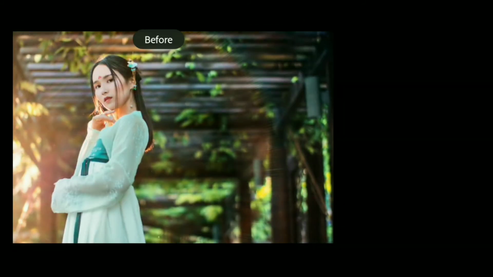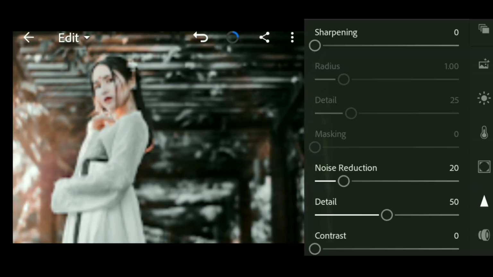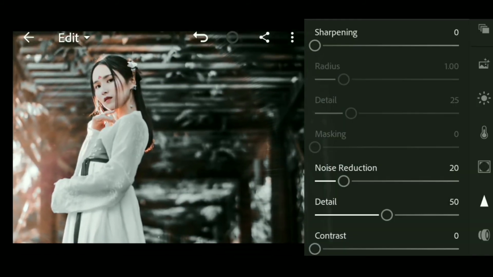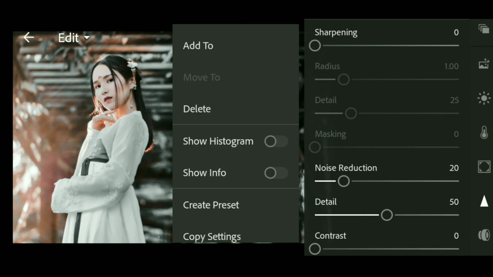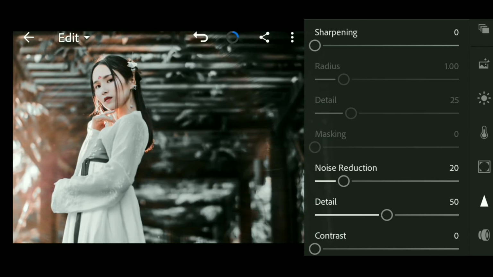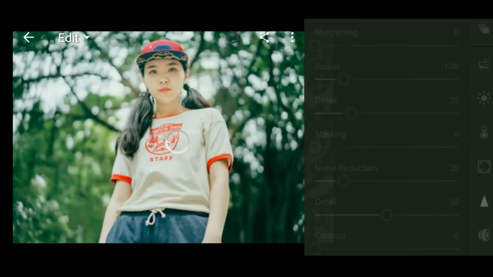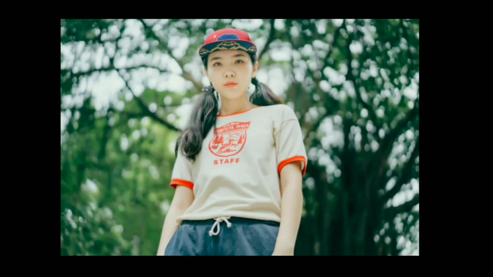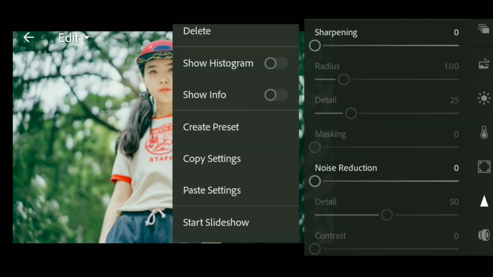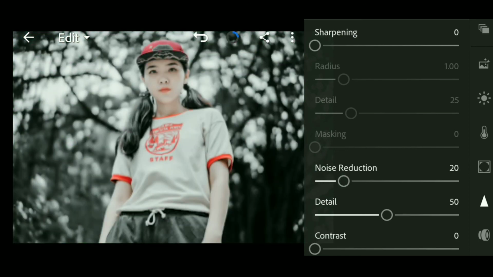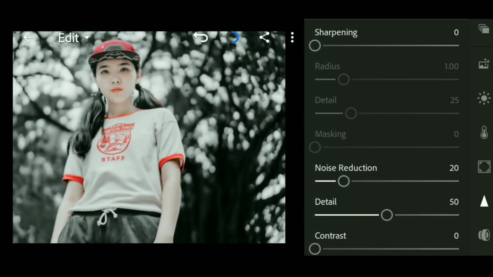Now what I'm going to do, just look at the before and see the after. Now I'm going to copy the settings and paste it to other photos. Just look at that, it looks pretty cool and awesome.